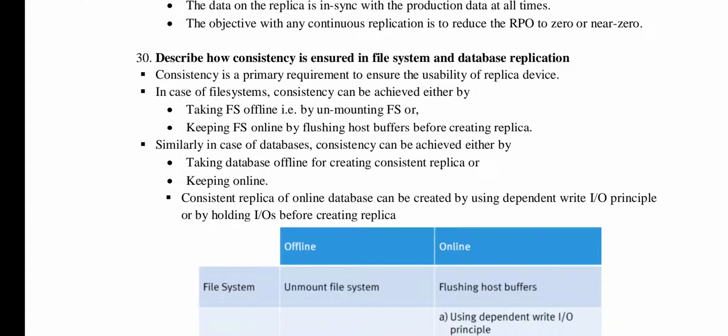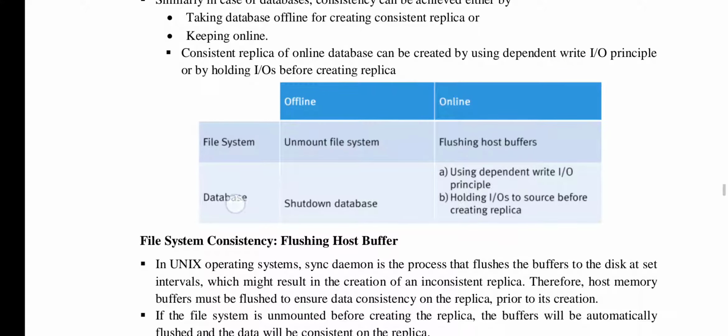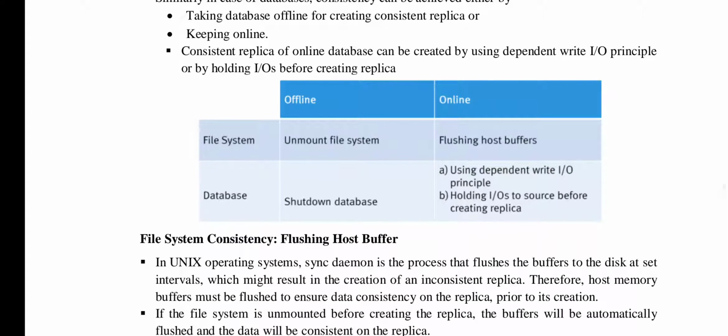In the case of databases, the solution is similar: take the database offline or take it online. Online here is done by using the dependent write IO principle or holding the IOs before creating the replica. This is summarized in this table. This is for consistency. In the offline method for a file system, you just unmount the file system, and in the online method you flush the host buffers before creating a replica.